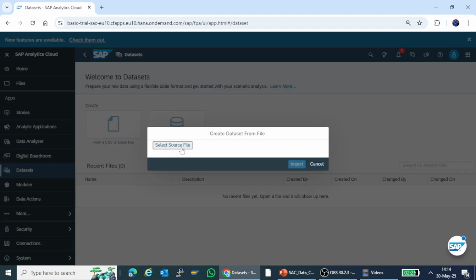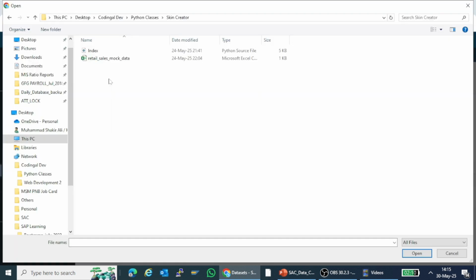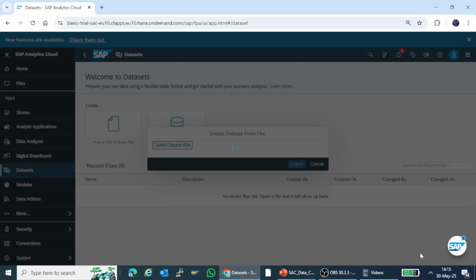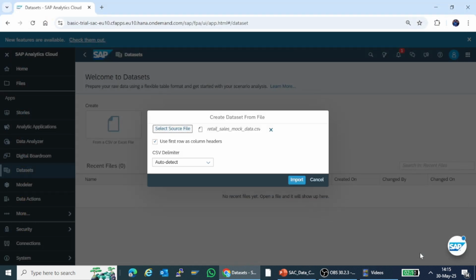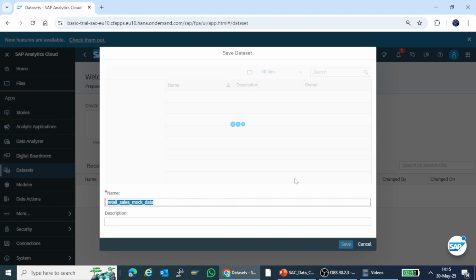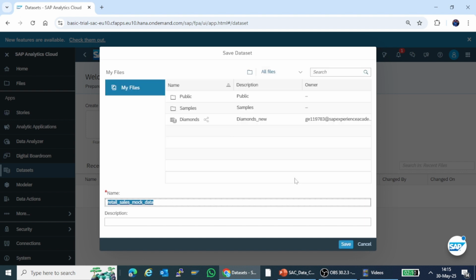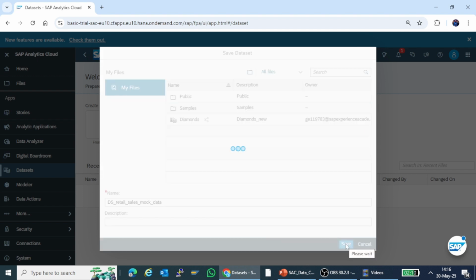Let's click on select source file, select this retail sales mock data, and click open. The system has uploaded our CSV file, and now we have to click on the import button. The system asks for a name for your data set, so you should write DS for data set, then an underscore and whatever you want to name the file. Then I click on save.